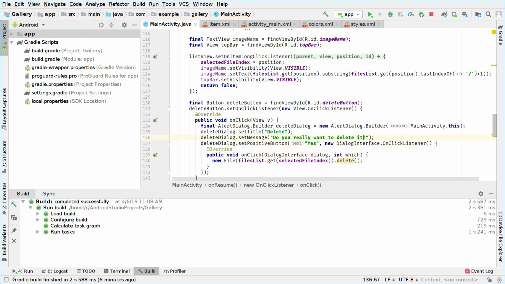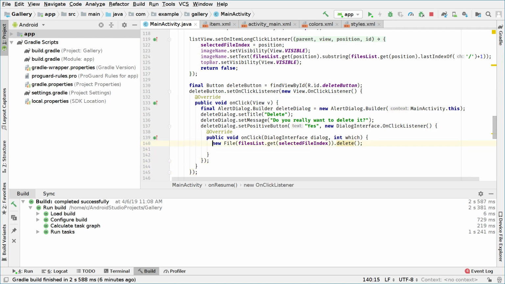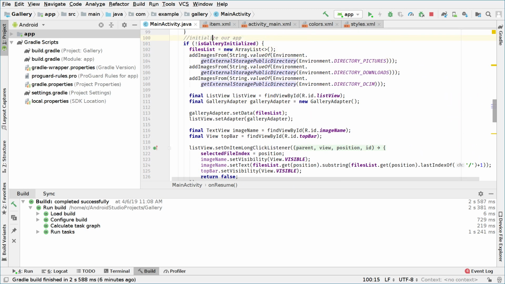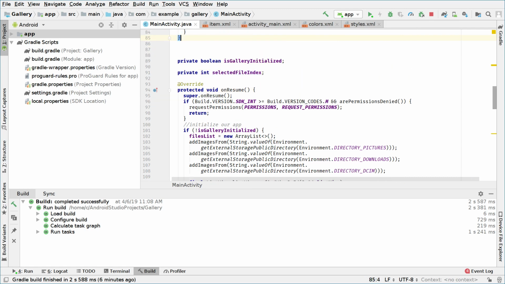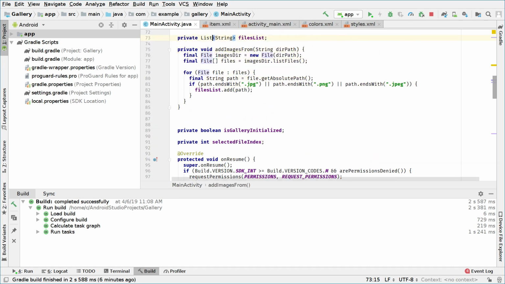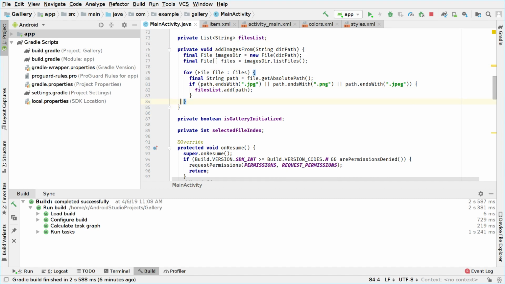So we have to update the changes. We can either remove this from the list and send that new list to the adapter, as we did when we sent it. So let's see.